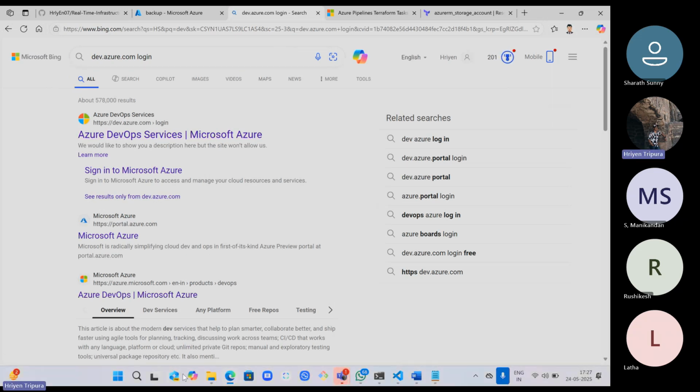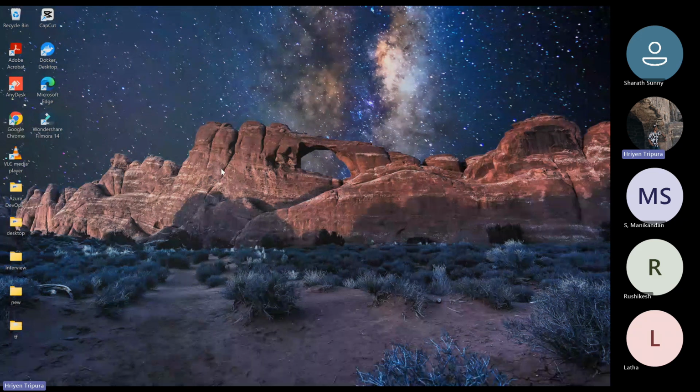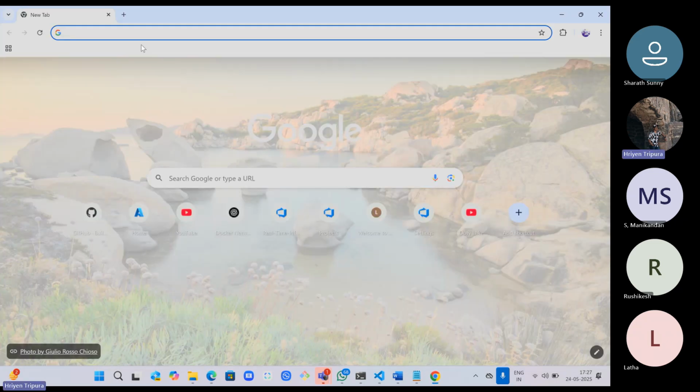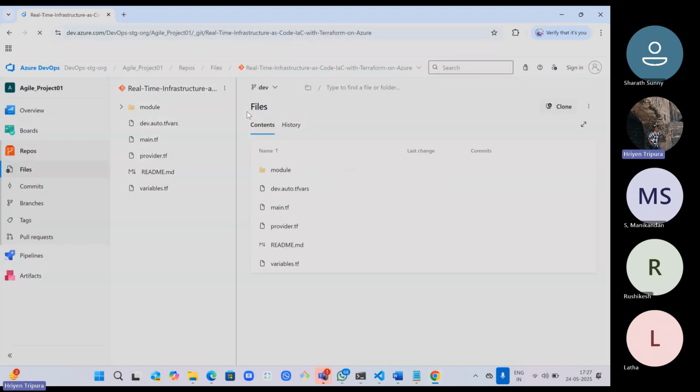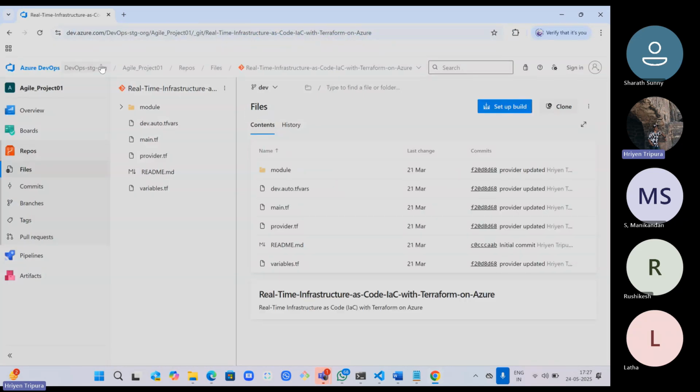Maybe I need to log in back to my Chrome. It's better, I think. Because I usually log in here, so it will take me. Okay, so once I log into my DevOps portal, this is my DevOps portal, right?